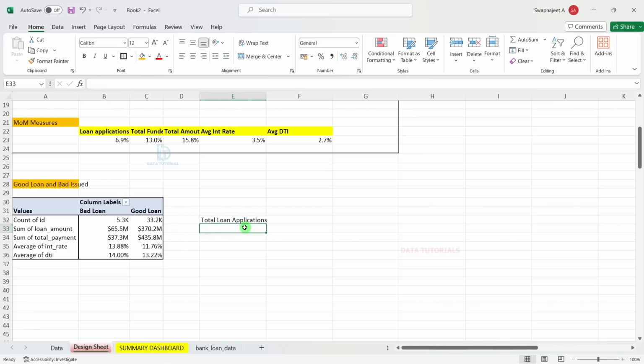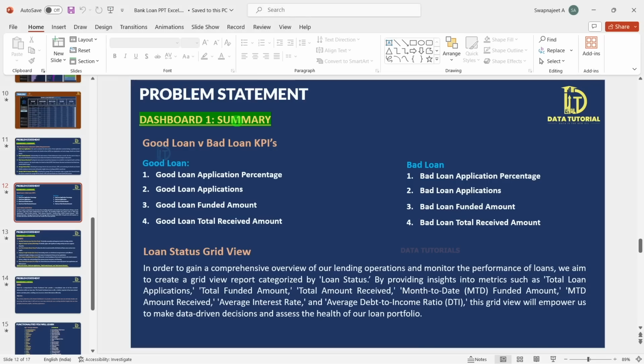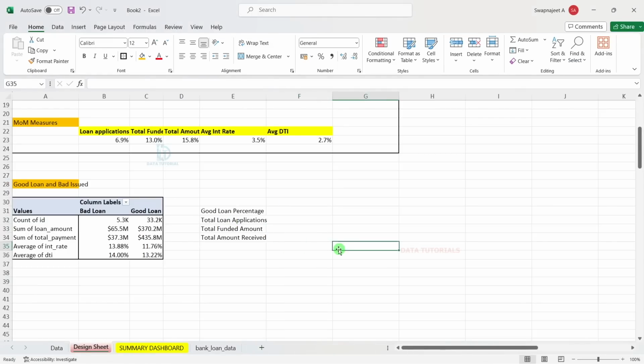Okay, then I have to find out the total funded amount. Okay, and then I have to find out the total amount received. Only these three measures we have to find out, and we have to also find out the total, or we can say good loan percentage. Okay, so these are the values we have to find out, because as per our problem statement we have to find out good loan percentage, applications, funded amount, and total amount received. Okay.